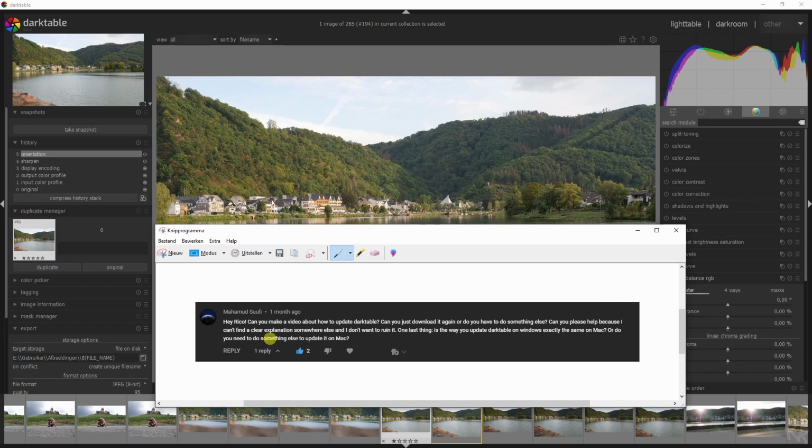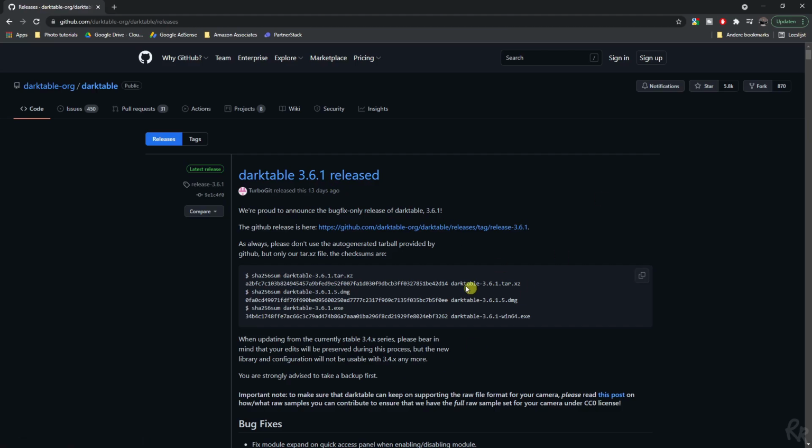Well, it's exactly the same thing, and how I update my Darktable is I go to the releases page of Darktable by going to Google and then Darktable GitHub release or Darktable 3.6.1 release.